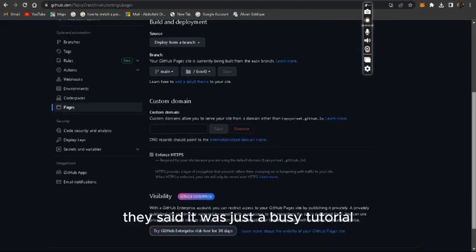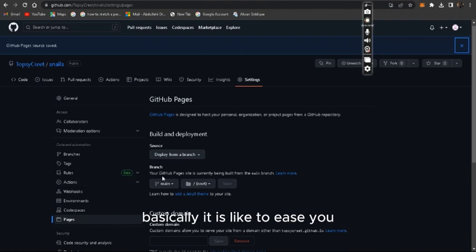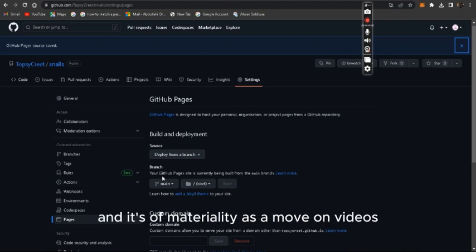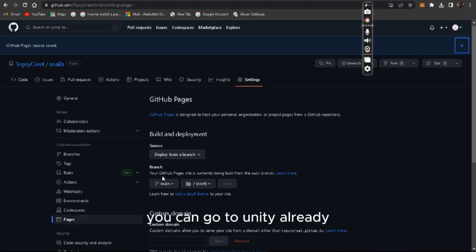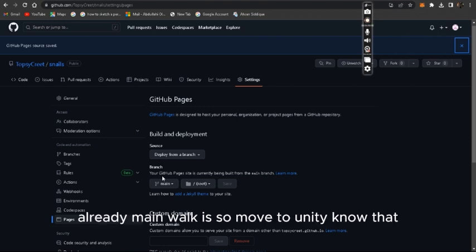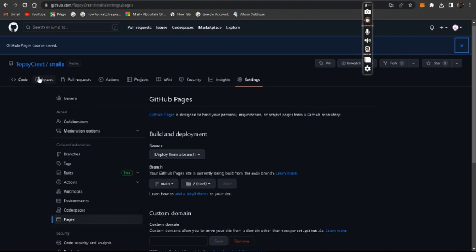As I said, this is just a basic tutorial, basically. It is to ease you into augmented reality. As we move on with this course, we'll keep moving on to other things. From this model here, you can try Swift, Xcode, you can go to Unity. That's where the main work is. So move to Unity and all that. Let me go back to snails.